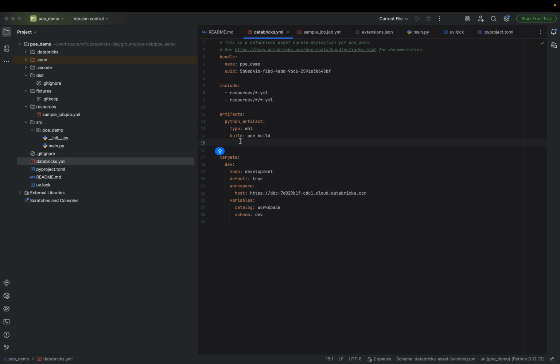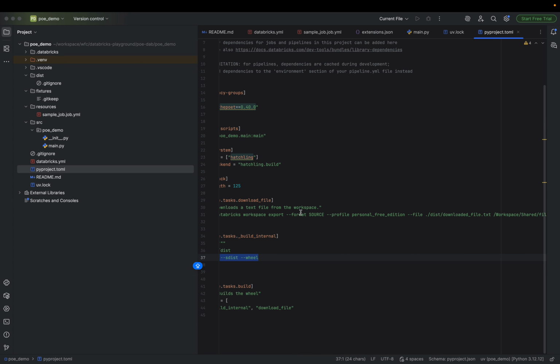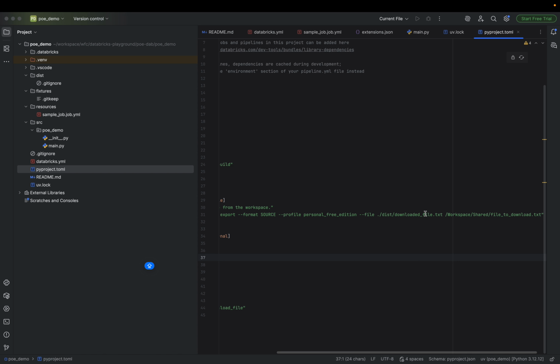So let's take a look at the bundle. And in the bundle, I have here Poe build instead of UV build, for example. And the difference is that this build task, which is declared in this file, will first create the wheel, of course, before it will remove everything which is in the package directory. So it will first build the wheel, and next it will download my required file for this build, which is this simple downloaded file .txt from the workspace.